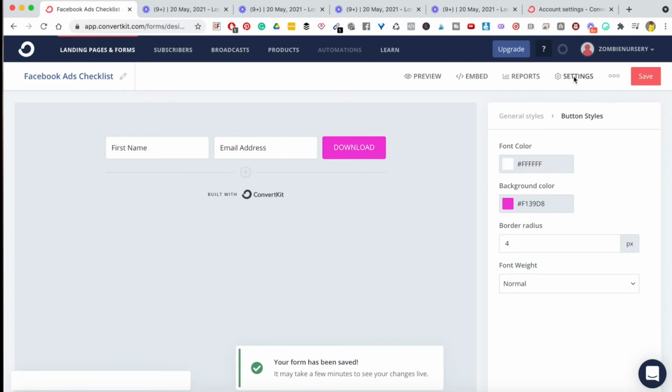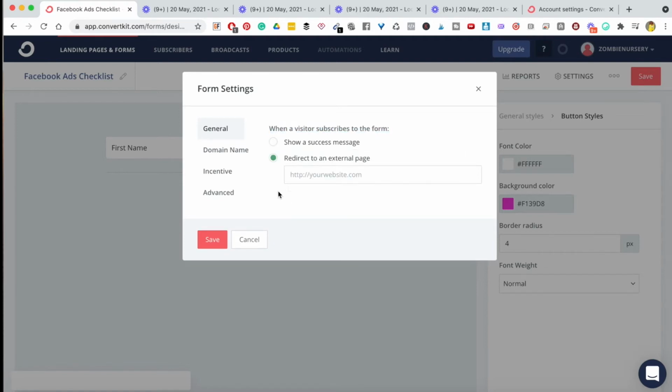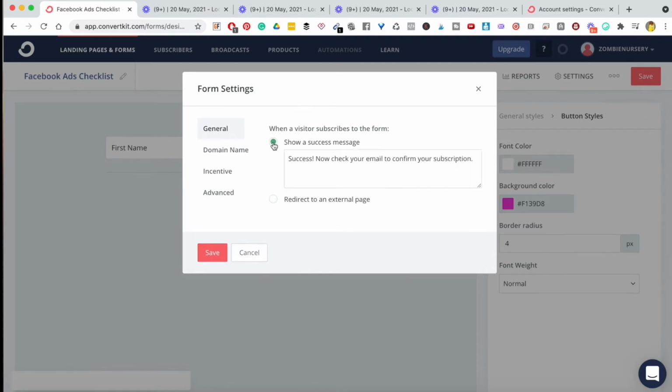Okay, so settings right over here. This is something you definitely want to do. The first thing you want to do is change the setting over here, the general setting. It says when a visitor subscribes to your form, there are two things you can do. You can either show a success message or you can redirect to an external page. So let's imagine you have a thank you page somewhere else, or you have a sales page that you want to take people to. You can redirect to that page here. But this is easier, right? Show a success message. You might want to change this.